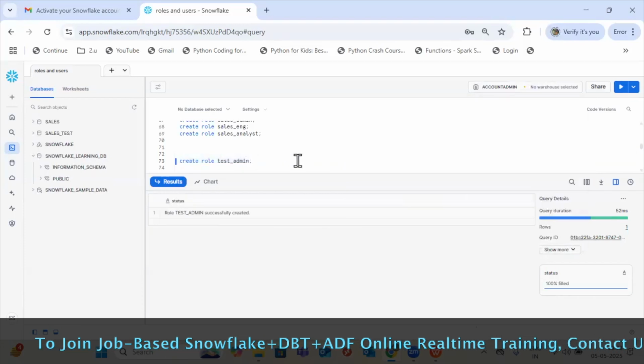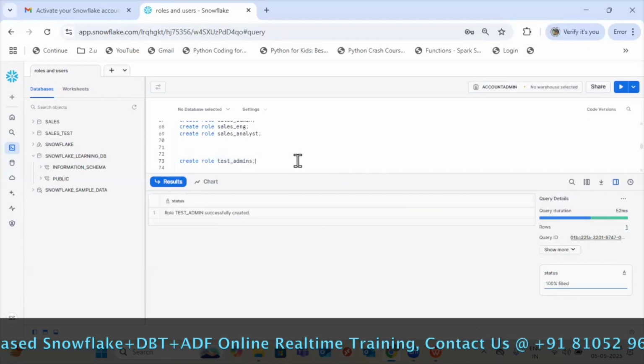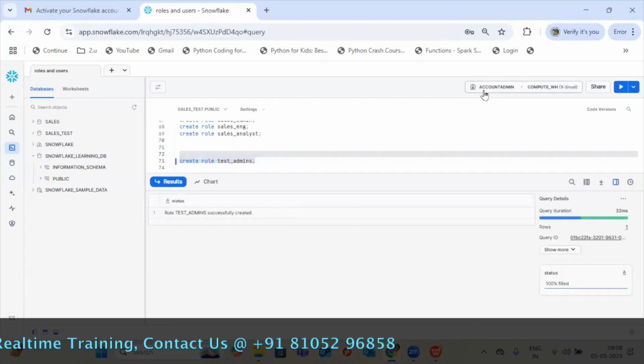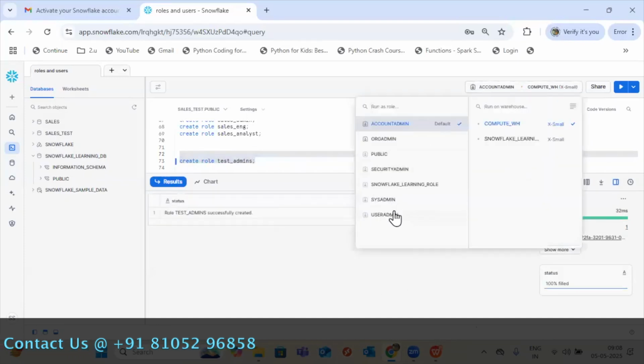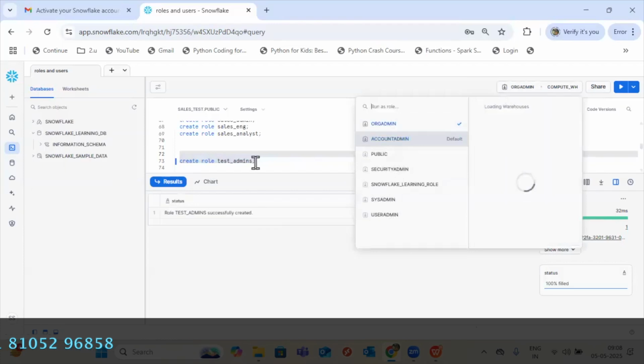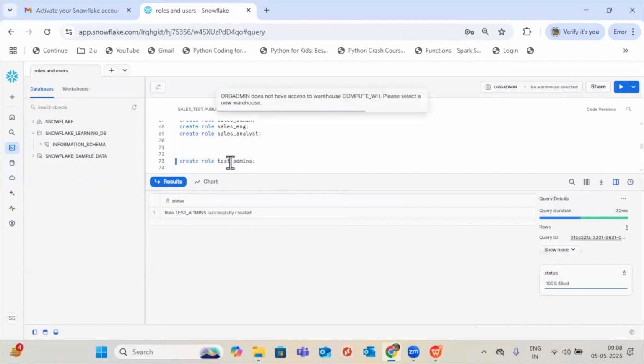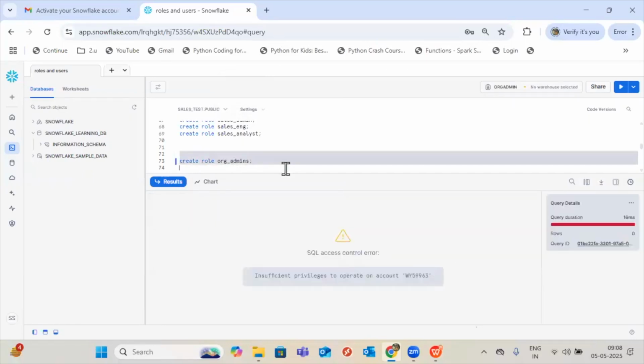Account admin, yes, sorry, I didn't use. I will remove all this unwanted stuff that I created for testing purposes. Account admin has access. Security admin has access, user admin has access, account admin has access. Org admin, let me show you. Sysadmin is insufficient.